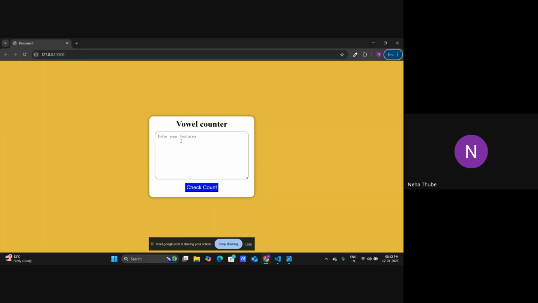Now our CSS as well as HTML is complete, and we have to apply the logic for JS.